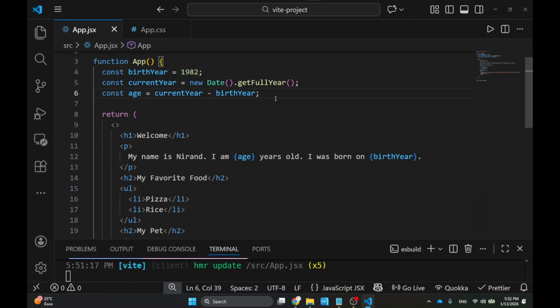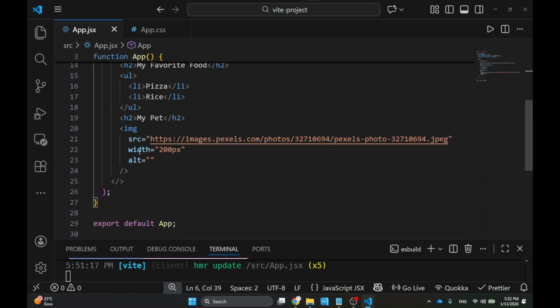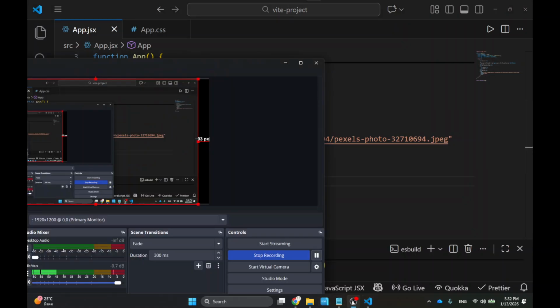Oh, you still want to do image, right? Okay, so this is how you do it. You want to do image, you do this. Test, okay.